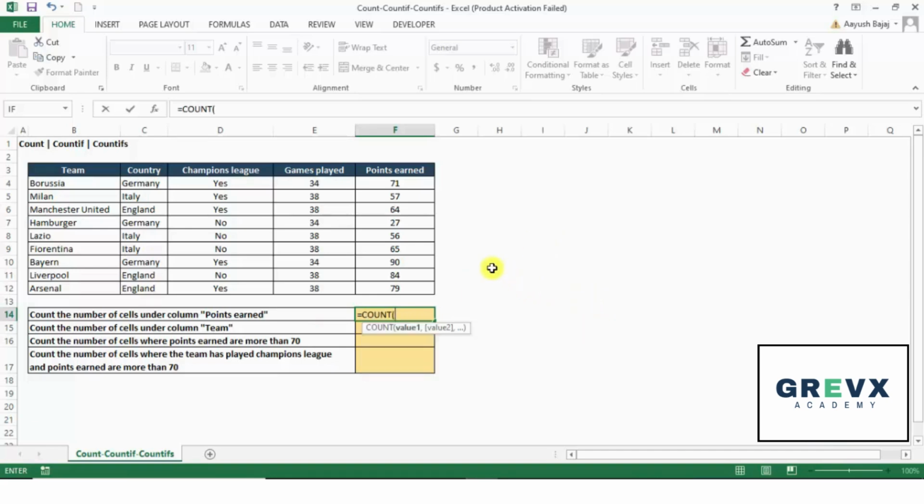So I press tab and select the range. I select the entire column, close the bracket and press enter. So 9 cells under this column. Let's count: 1, 2, 3, 4, 5, 6, 7, 8, 9. So our answer is correct. Easy, isn't it?